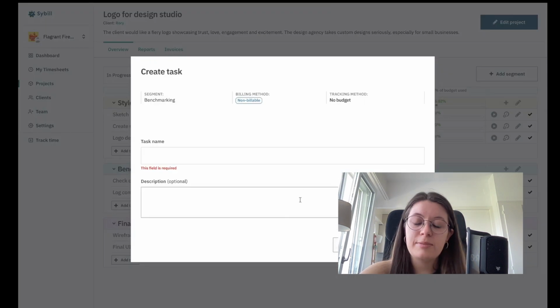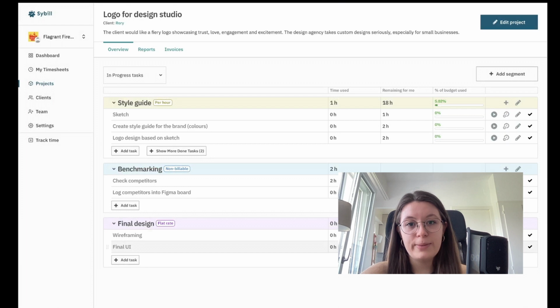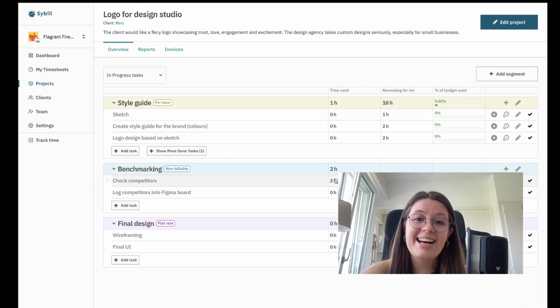Once you have your segments all set up, you can start adding those smaller tasks I mentioned before. Adding a description of these tasks is optional, as well as the budget. Having a budget is helpful, especially when you're working on budget-sensitive projects. Now, you're good to start tracking time.